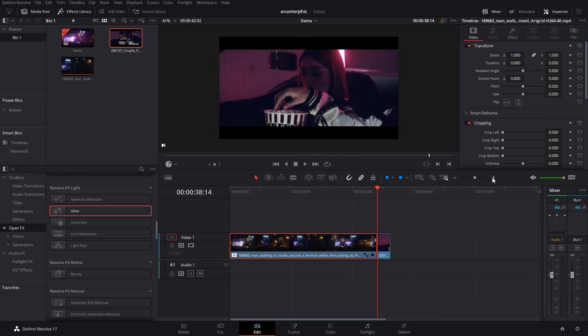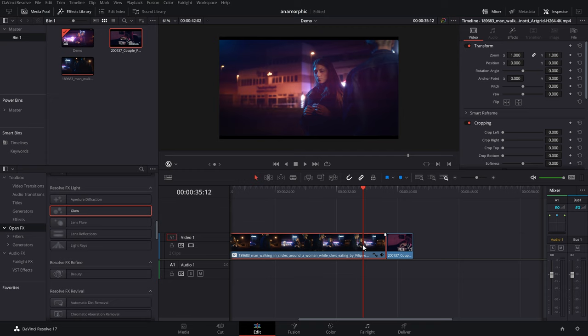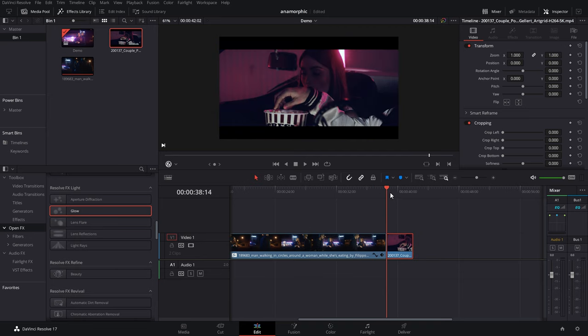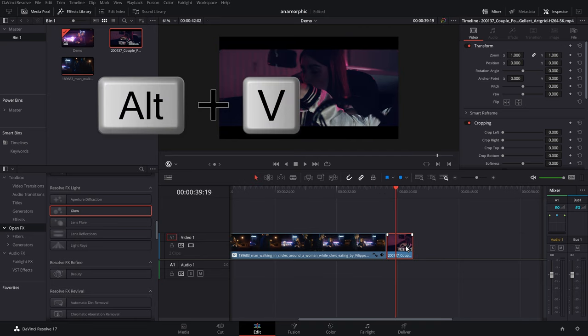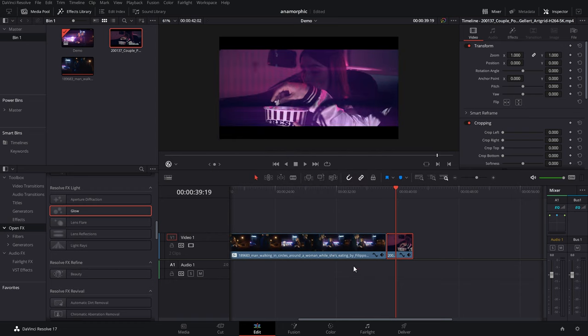And let's say I want to apply the same effect to this footage as I did to this footage. So we're going to click on this footage. We're going to hit Control and C on our keyboard. We're then going to click on our second footage, the footage we want to copy to, and then we're going to hit Alt and V, and this paste attributes will appear. Just untick everything, so you can do so by ticking this video attributes if they're already ticked, and then just tick plugins and then apply, and that will copy all of those glow effects to this second bit of footage.